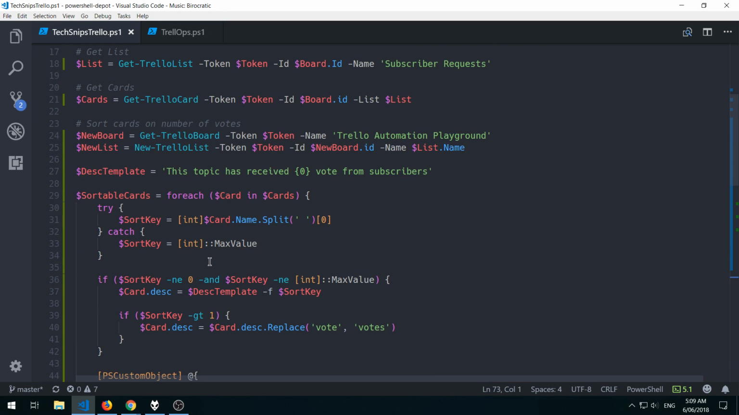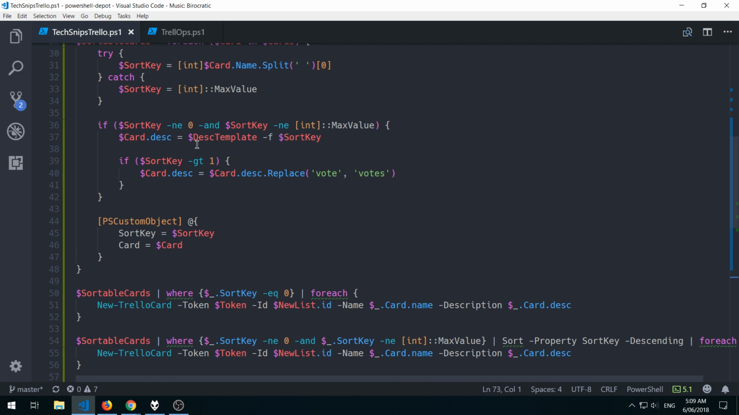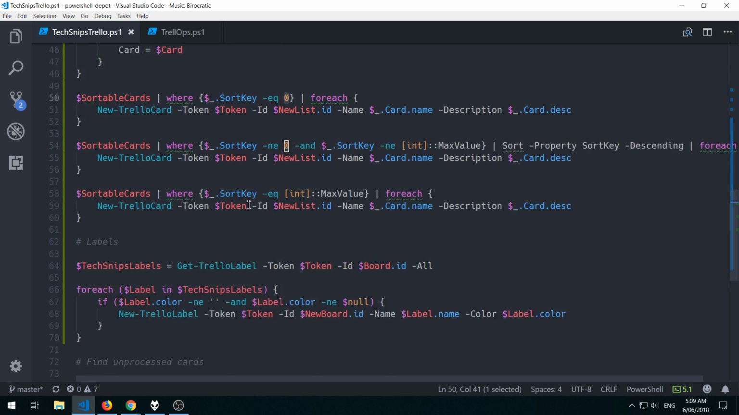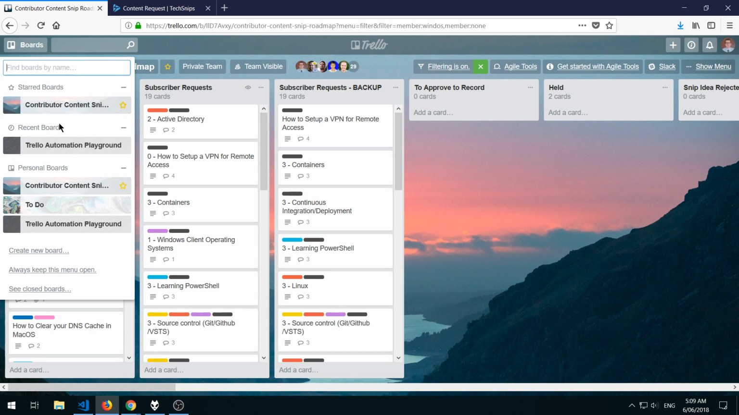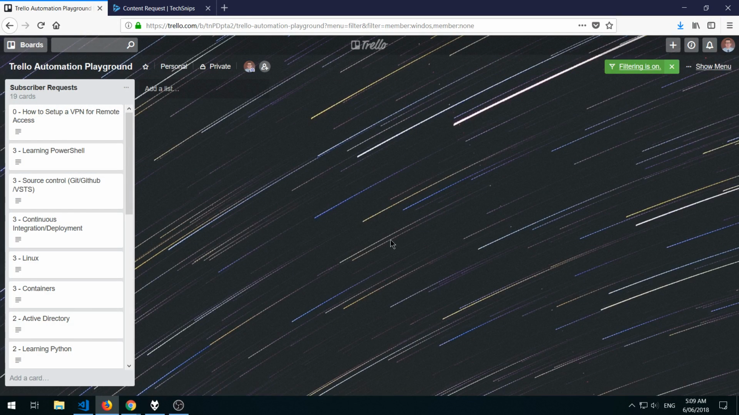But pretty happy with what we ended up with. We did some interesting things. Most of it was a thought experiment of how to achieve what I wanted to achieve with a sort key and making a 0 appear higher on the list than another number. And we figured out how to copy cards over to a new board and a new list. So that was fun. So thanks everyone for tuning in this morning.